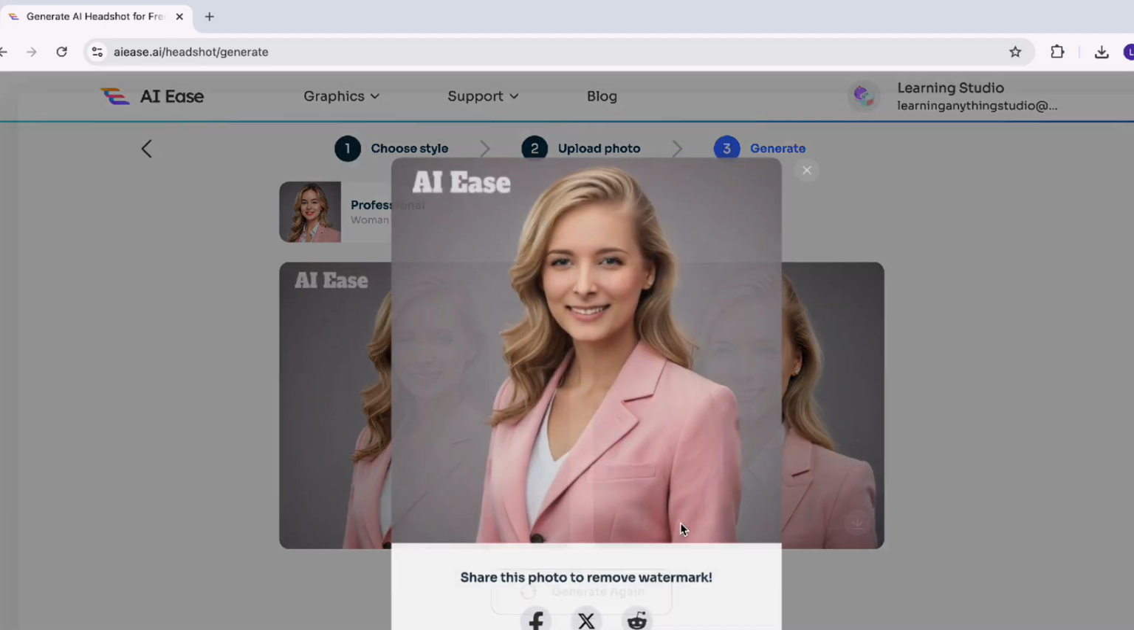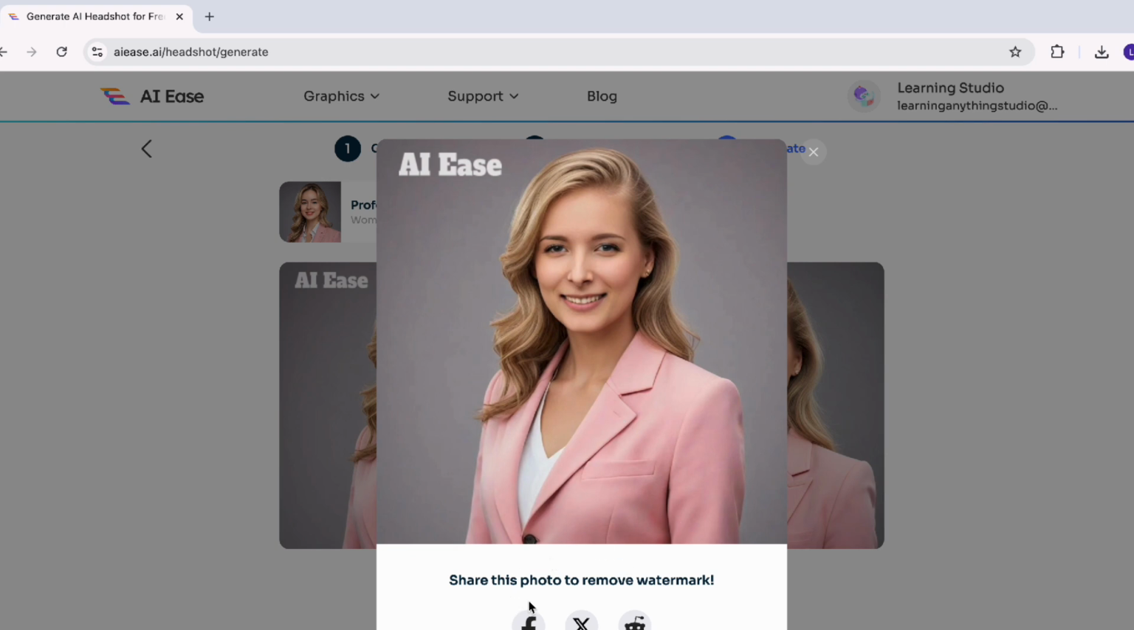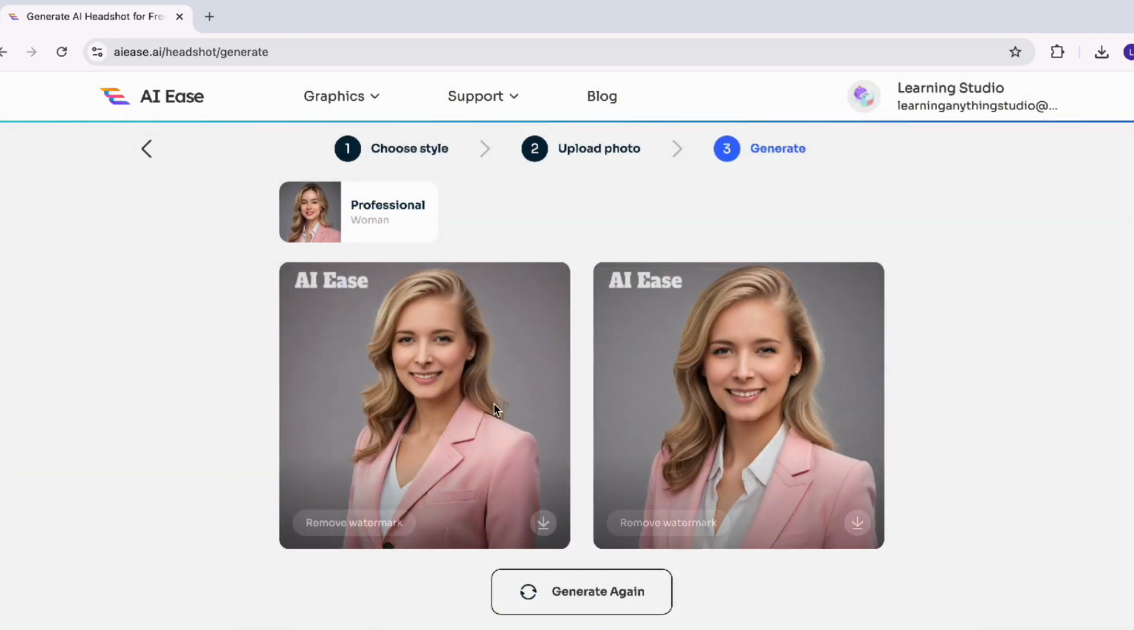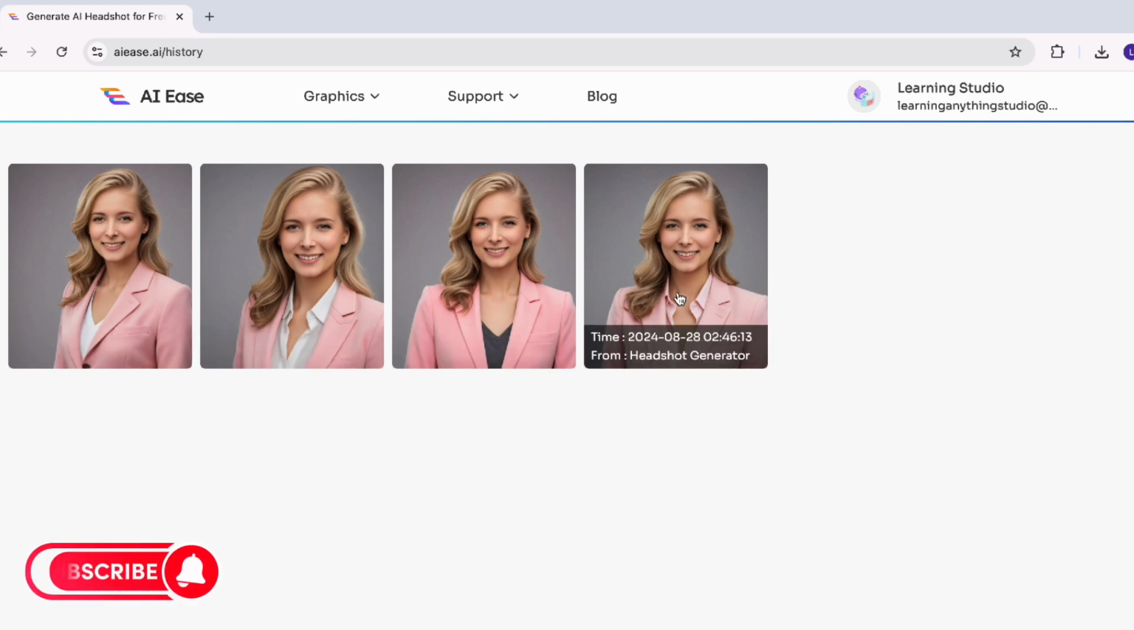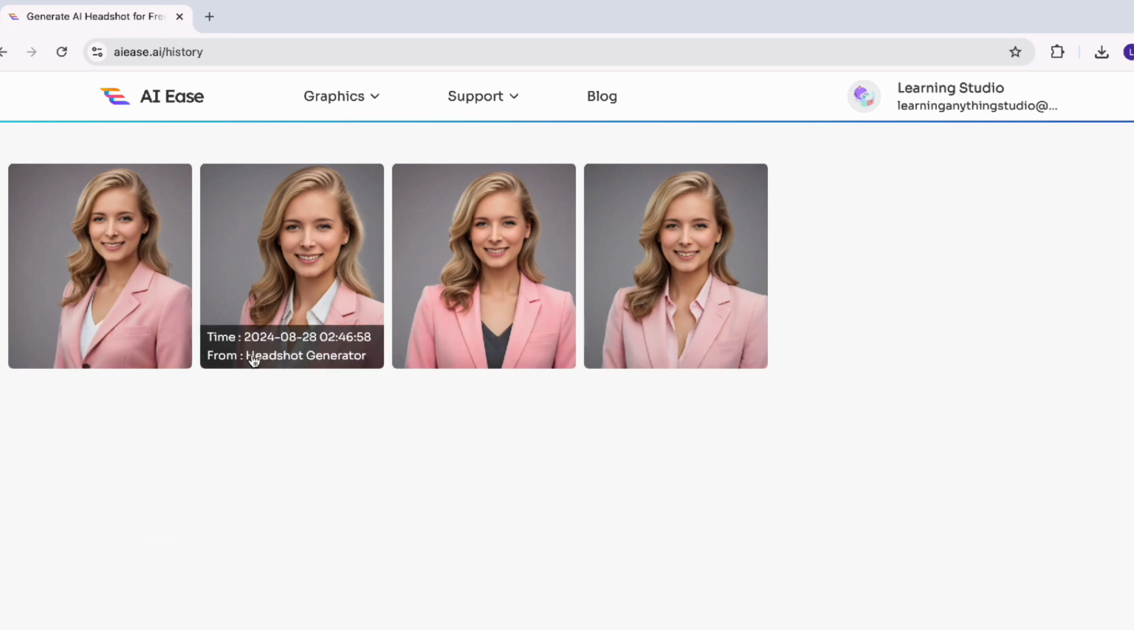Now, if you want to remove the watermark, I believe they're probably going to ask you to share this photo on Facebook, or on Twitter, or on a different app. But basically, if you have Canva, or any other tool that allows you to edit photos, then you'll be able to take off the logo as well. Based on the number of photos you generate, if you go to my history, you'll be able to see some of the photos that have already been generated. Once you go to history and you download it, you also automatically have the watermark removed.